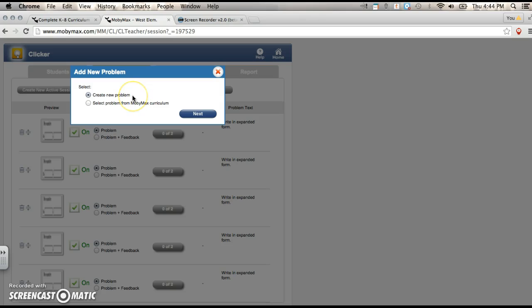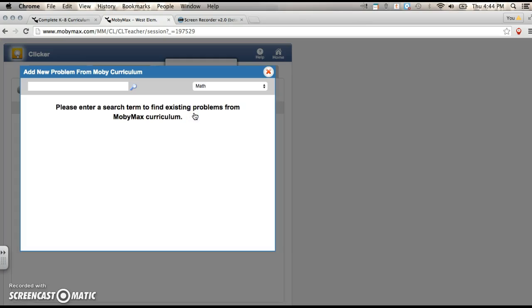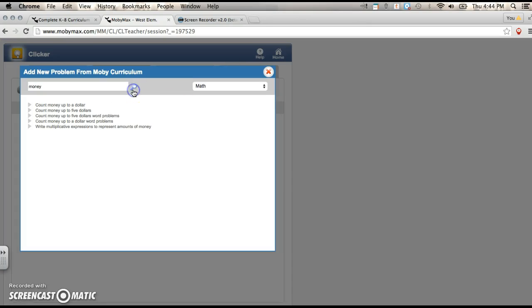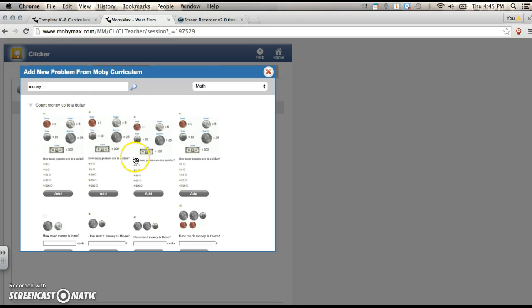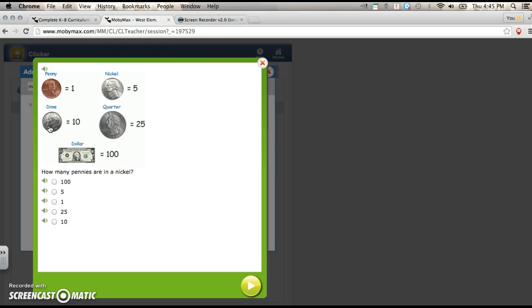And this is where you can create your own problems, or you can select a problem from the MobyMax curriculum. So I'm going to show you a little bit about the MobyMax curriculum. They have a ton of questions in here. All you have to do is search and select, and so you can actually view the question that they might be seeing, and this is what it will look like to your students.